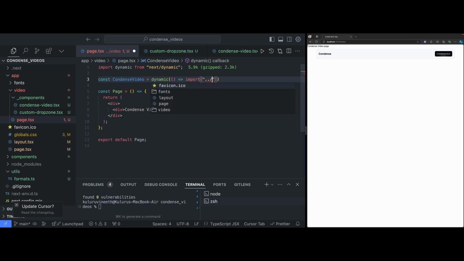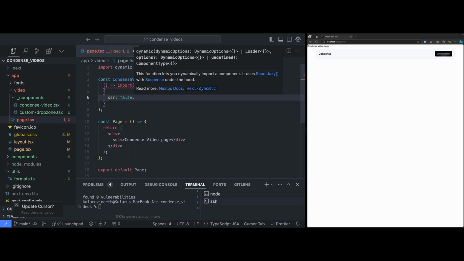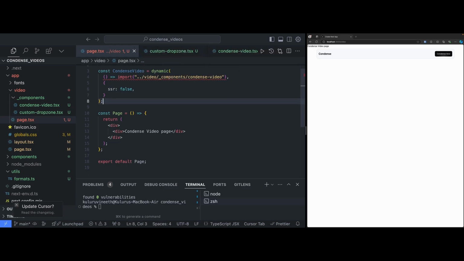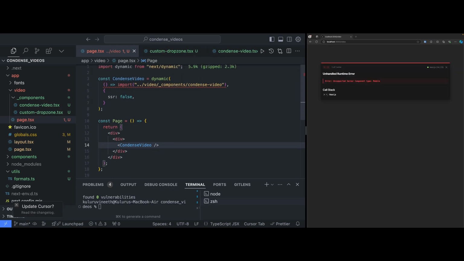Here the video and the components, and inside this the condensed video, okay. And after this the SSR, I'm just going to set this one to false, okay. Now I have this, and I can just use this in place of the empty text which I added. I'm just going to use this, which is going to be this condensed video, okay.